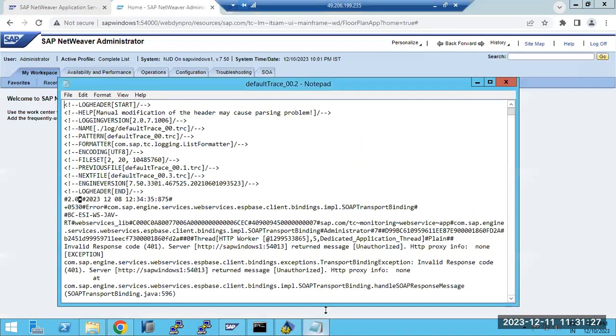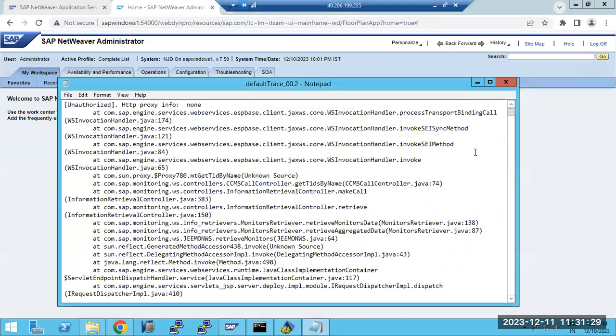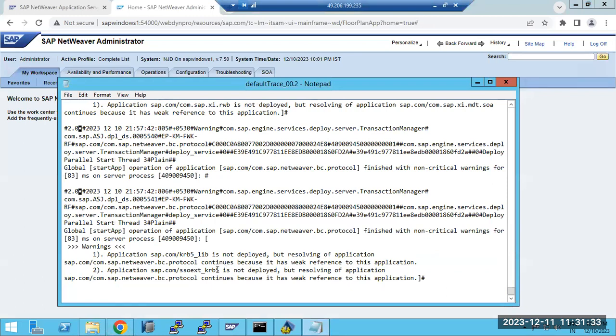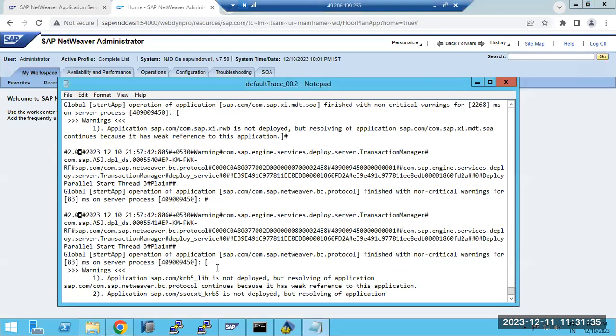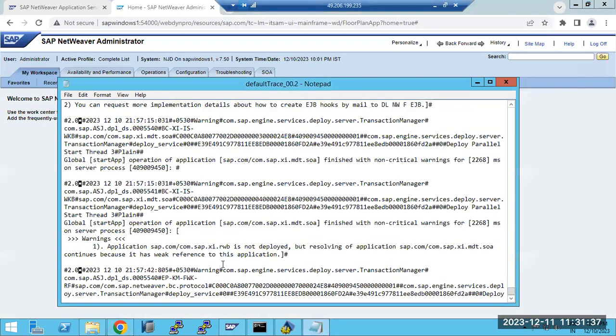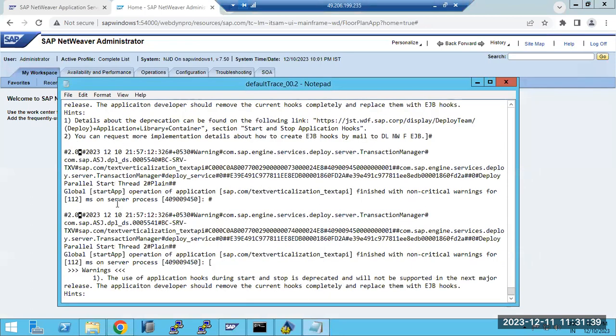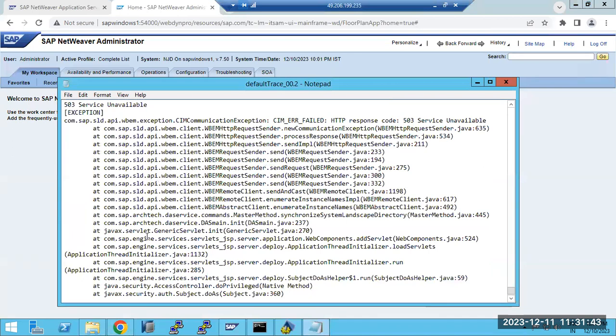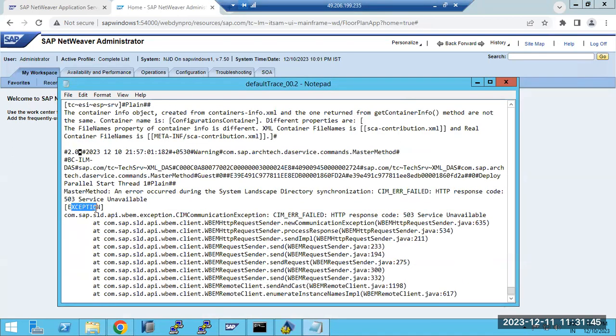Okay, so this is the default trace log file, where we check for any issues or errors. If something is occurring frequently, there are some issues with your system. See here, starting procedure, startup, and some errors and exceptions.